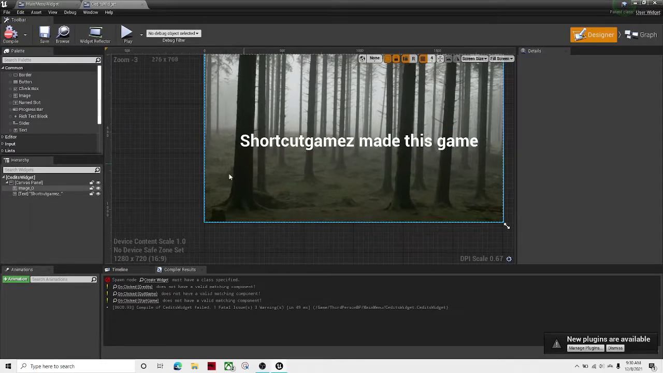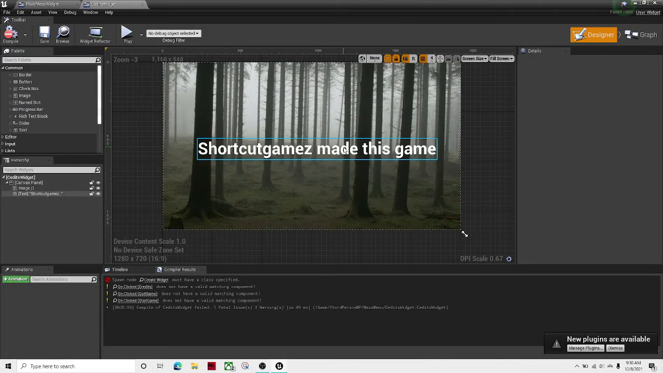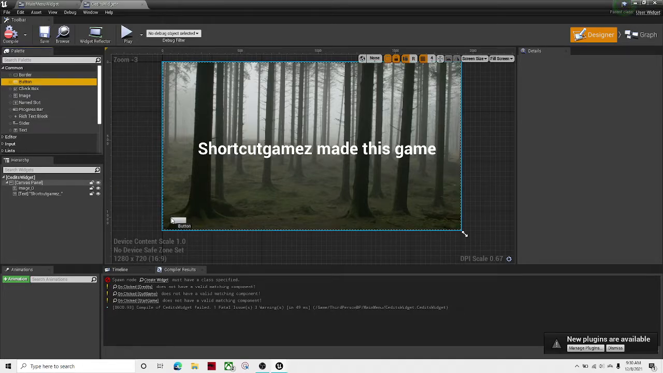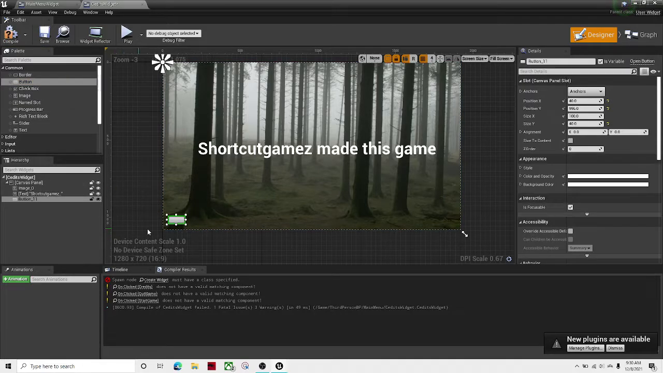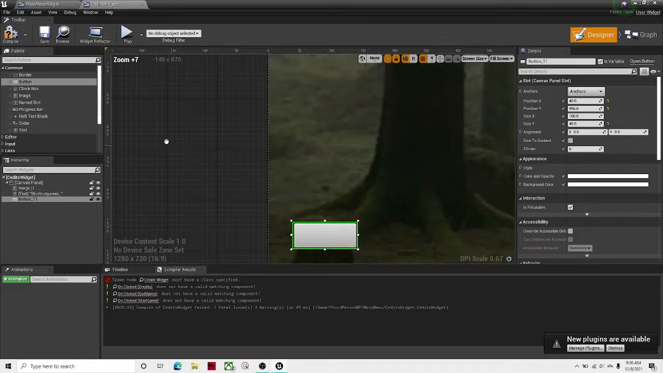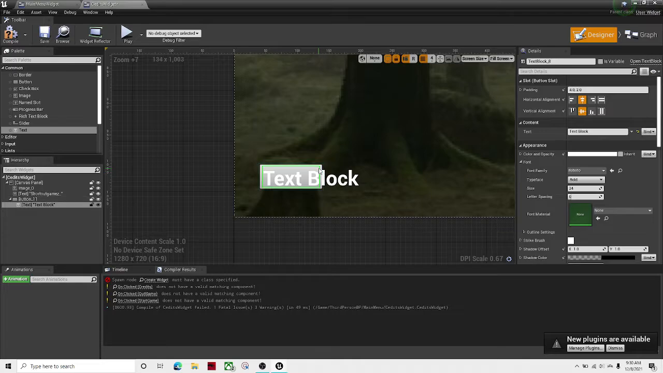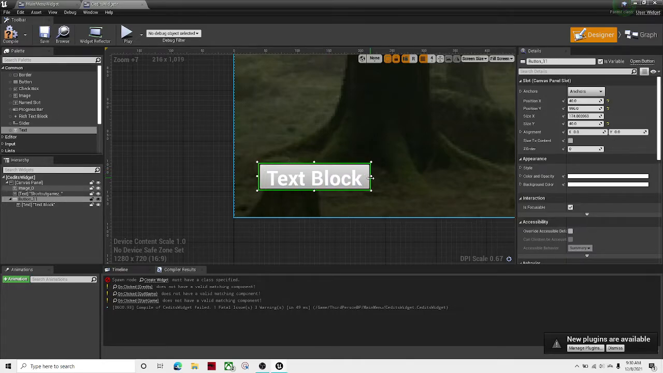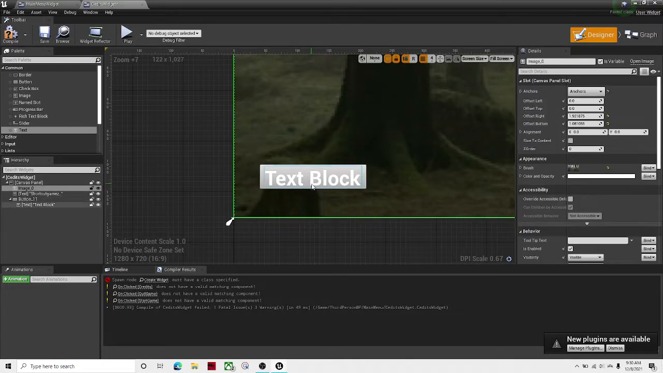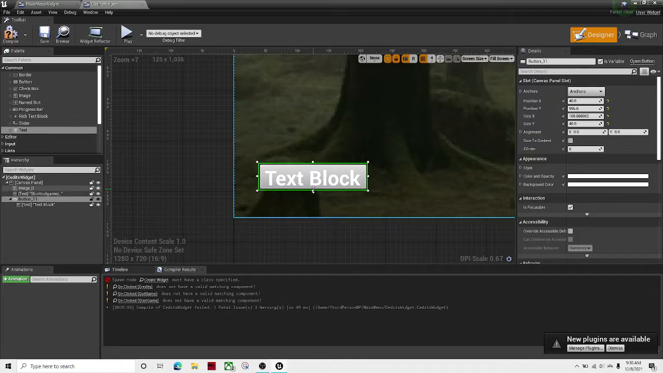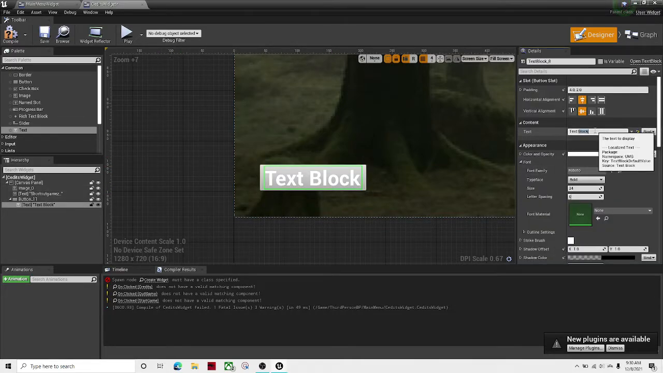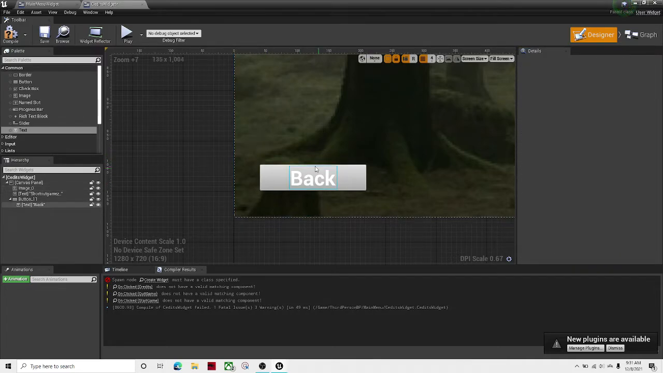There's still a few things we have to do, because once you get here, you can't go back, and that might be a problem. So let's add a back button. Drag and drop a button onto your menu, and then drop some text. Let's change this button size. There we go. Perfect. And then let's change the next to back, or return, or whatever you want to name it.